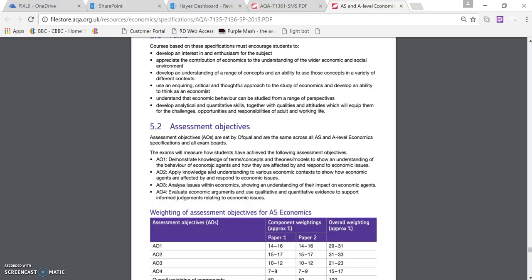AO 2 is about applying knowledge, looking at different contexts, getting some form of data in front of you. It might be an article, it might be a think piece, and be able to respond to it and knowing which knowledge and concepts I need to apply to that context.